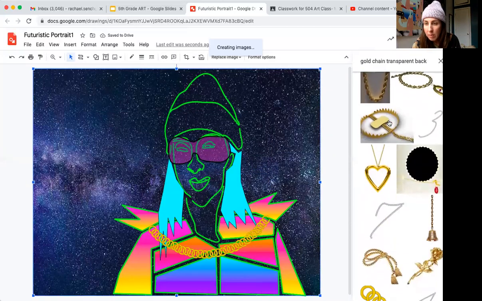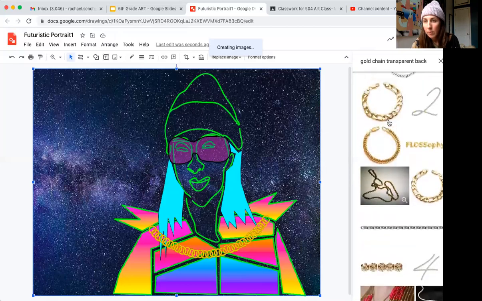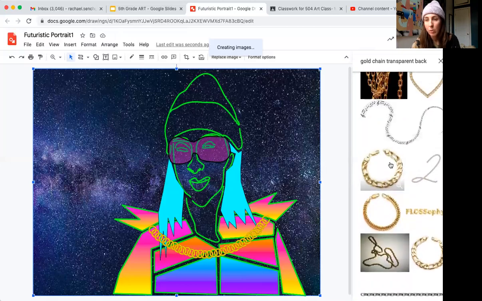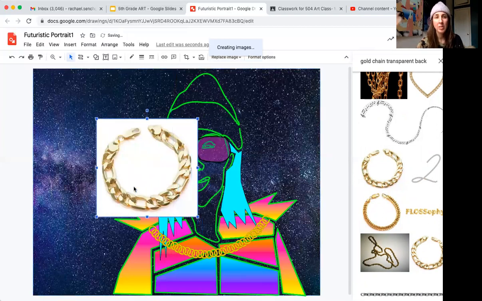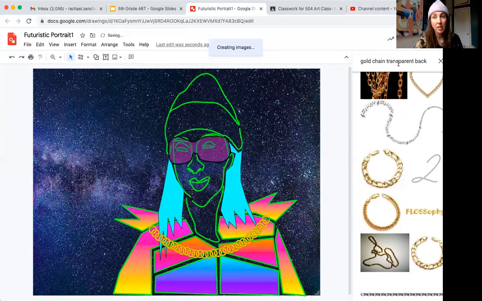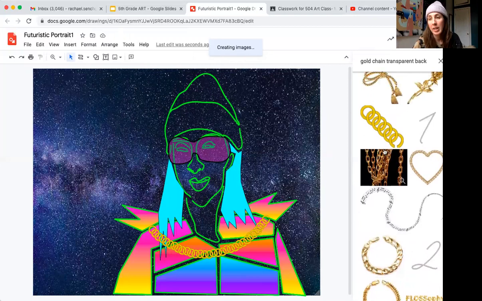And then I found some other things down here. Let's look at an example of one we should not use. This is an example of one I should not use because it has a white background and it kind of ruins the look of our collage. So make sure it's selected, hit delete. Just because you write transparent background doesn't mean that everything you look up is going to be transparent. All right, you just have to click on them and test them out. Sometimes it takes a while to find one that's actually transparent.